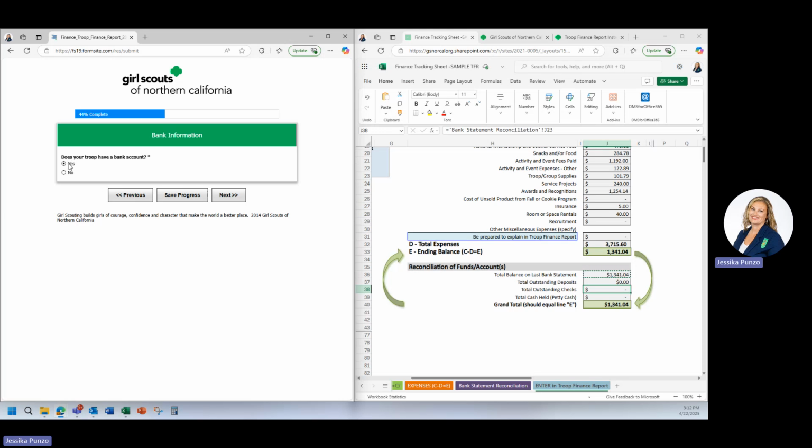Indicate whether your troop has a bank account or not. So again, if you do not have a bank account, you do still have to submit this form. You are going to start with 0 balances. You're going to fill out the income and expenses form as appropriate. So if you do happen to have cash on hand, if your troop has had income or expenses and you just haven't had that bank account open yet, you do still need to record any actual income and expenses. Any money flow that's happening through your troop does still need to be recorded.